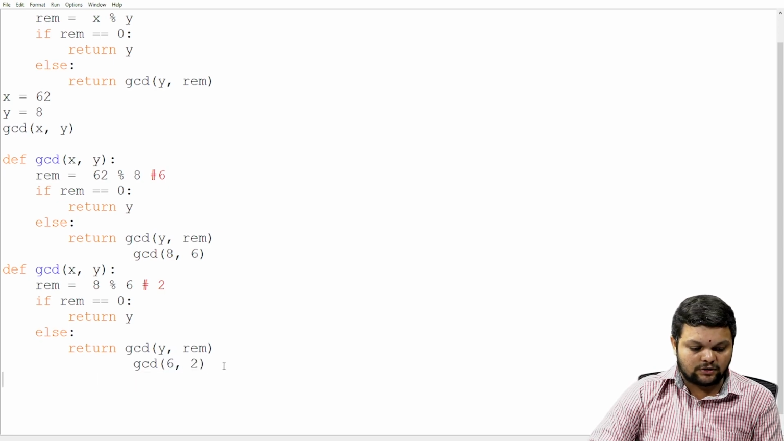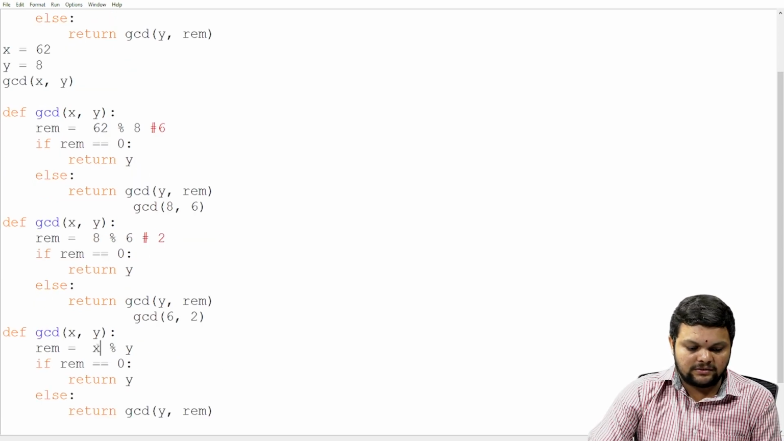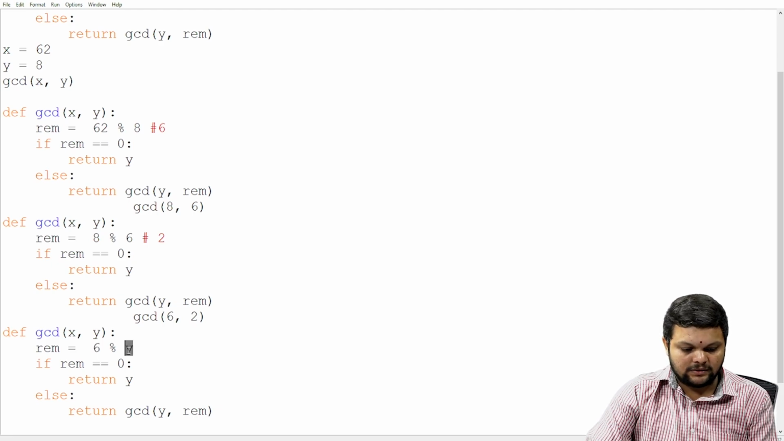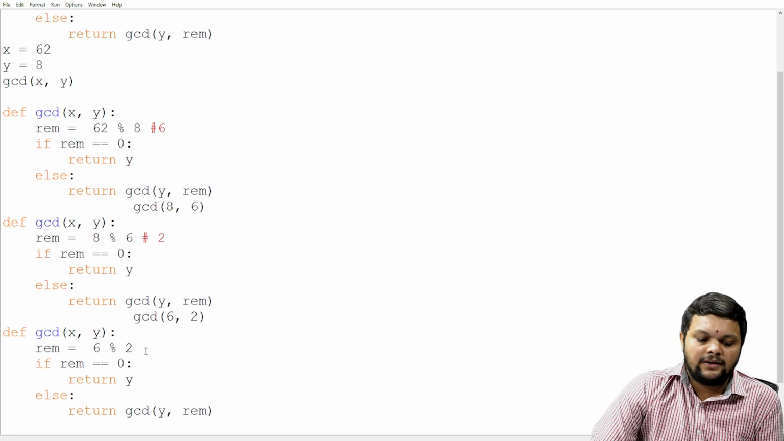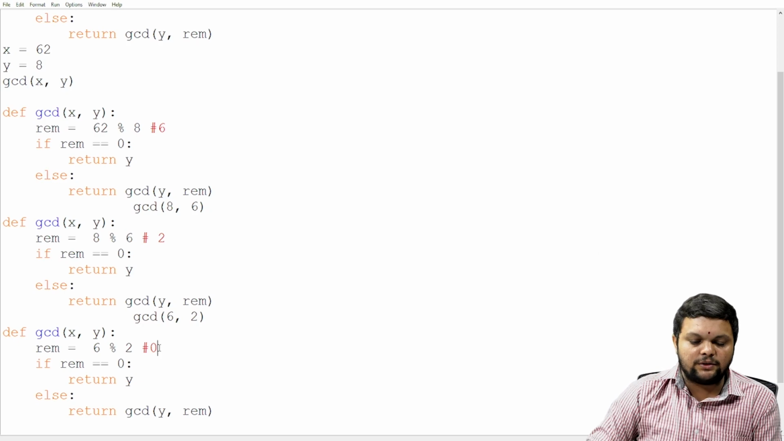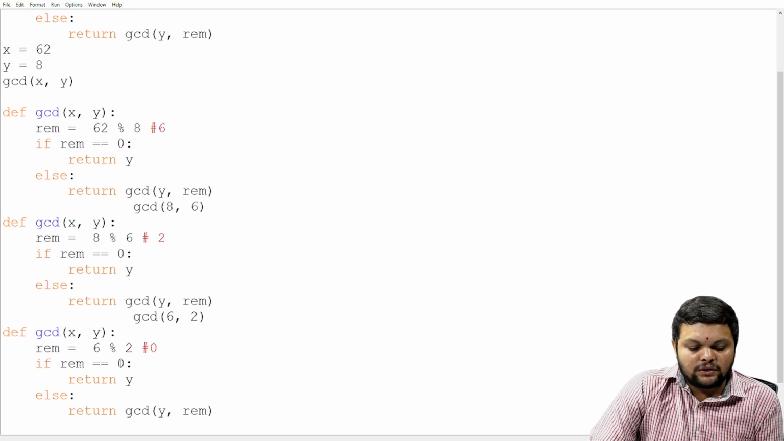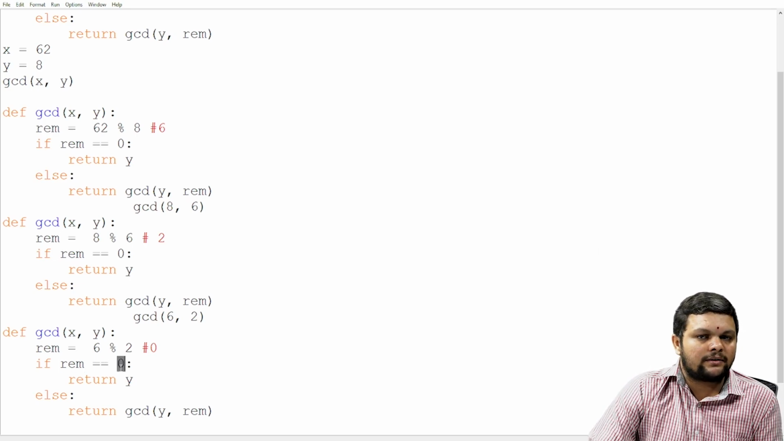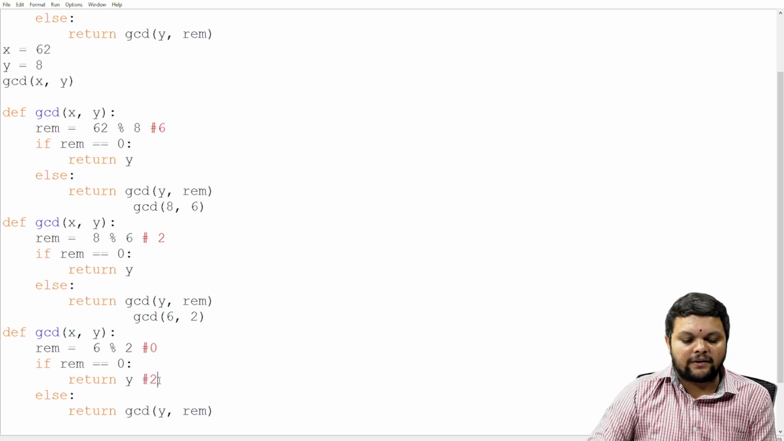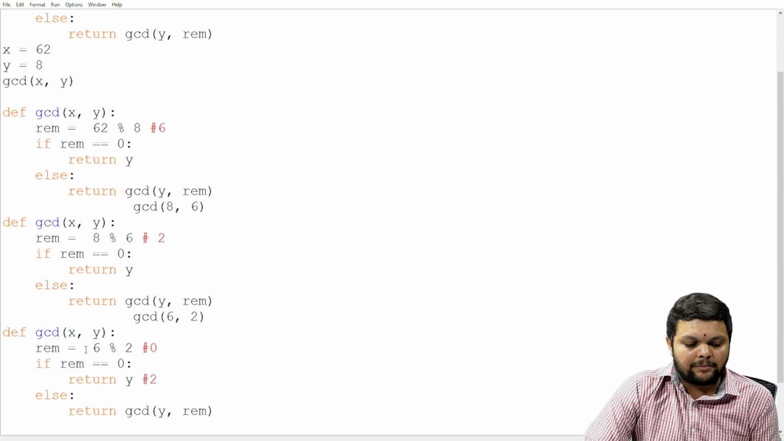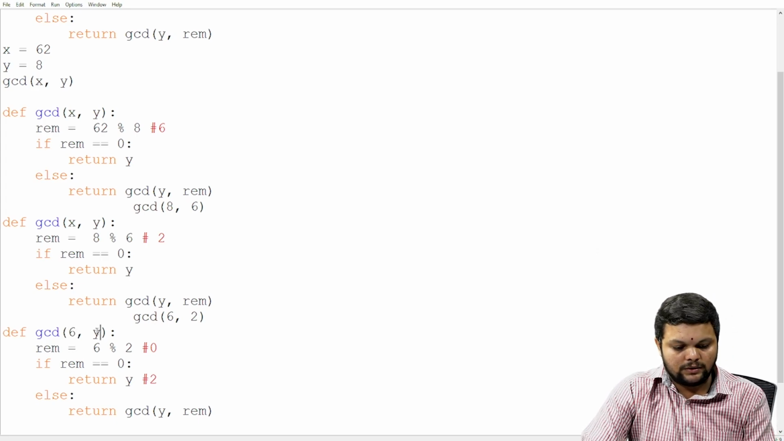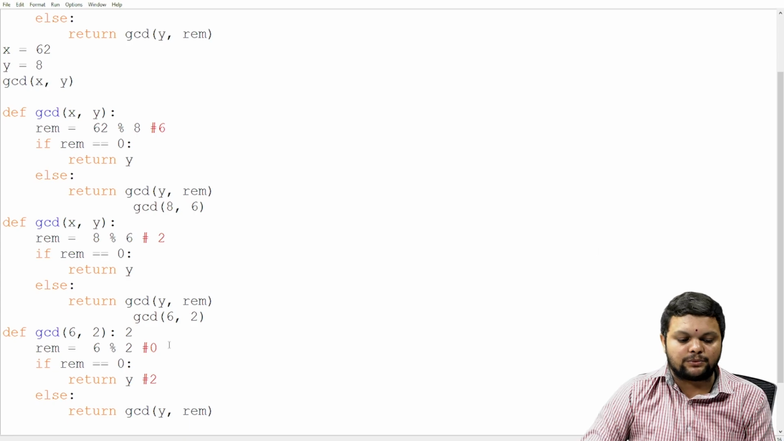What is GCD of 6 comma 2? Look at this: this is 6, this is 2. 6 % 2, the remainder is 0. 0 equal to 0? Yes, the condition is satisfied here. Return Y. What is the value of Y here? The value of Y is 2. That means this GCD of 6 comma 2 is returning an answer of 2.